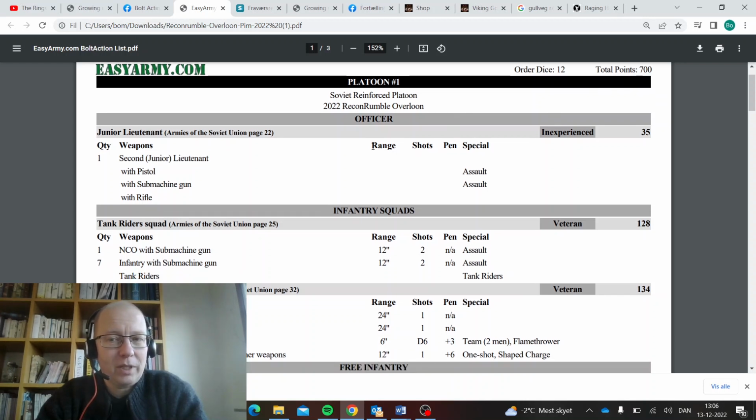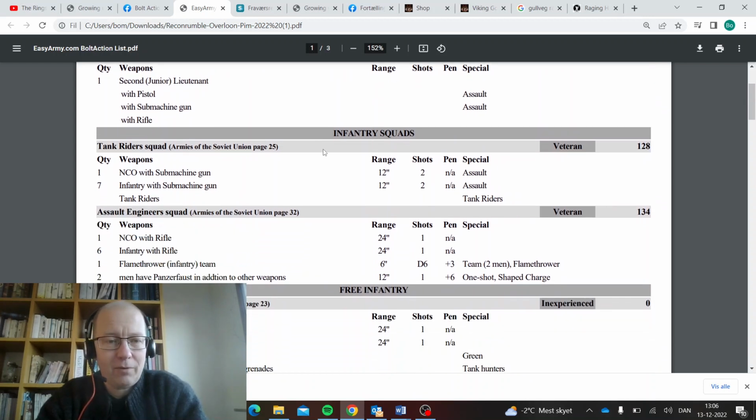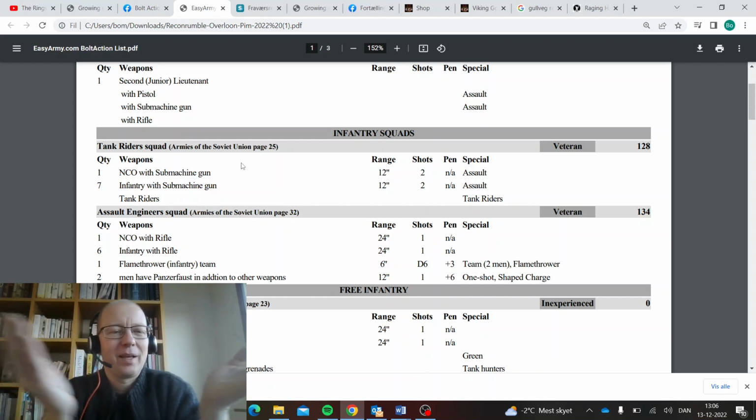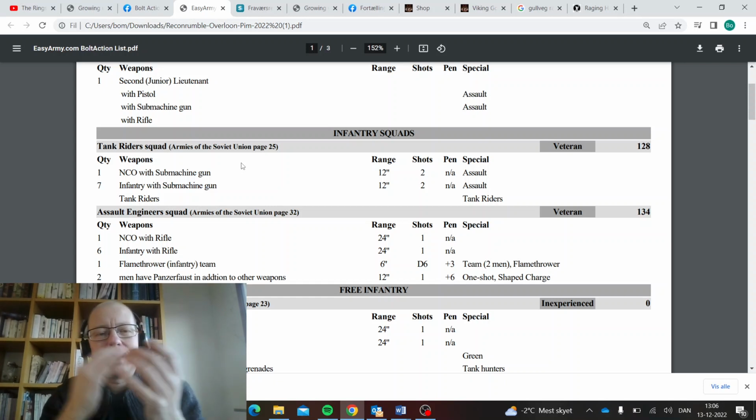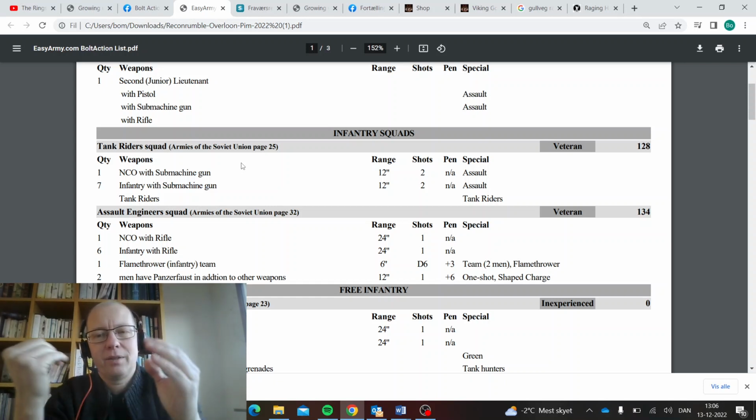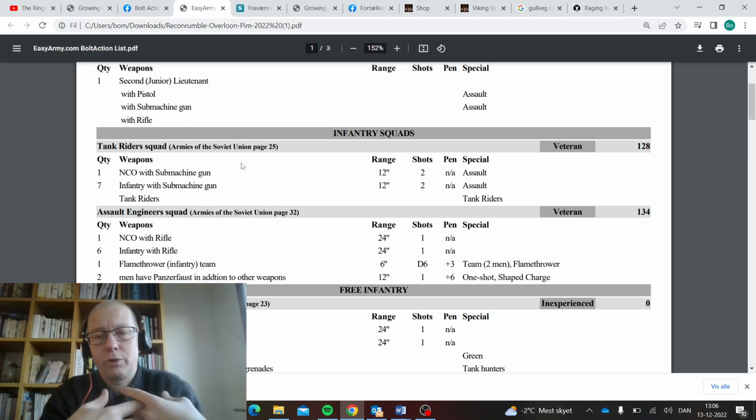He's bringing a junior lieutenant, inexperienced, tank riders. This is a clever bit, because if you're bringing a tank, then you don't need transport for tank riders, because the tank is the transport, right? And it's an 8-man unit, all with submachine guns. This is a very, very strong push unit.